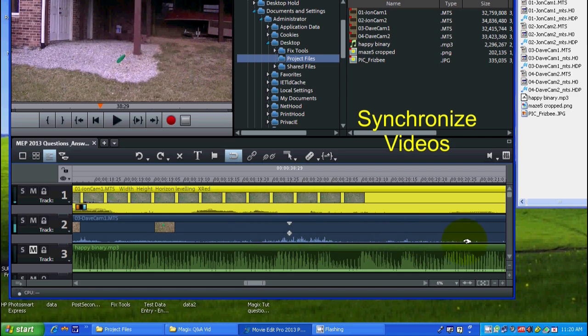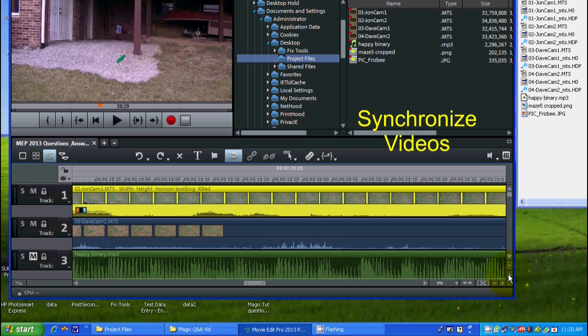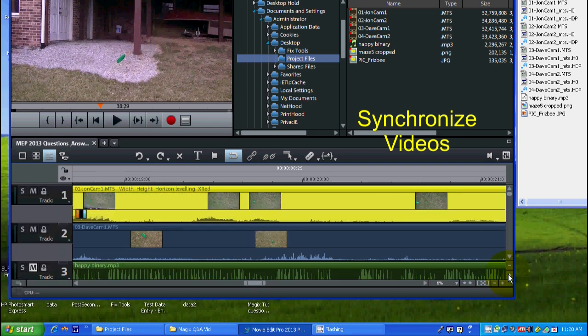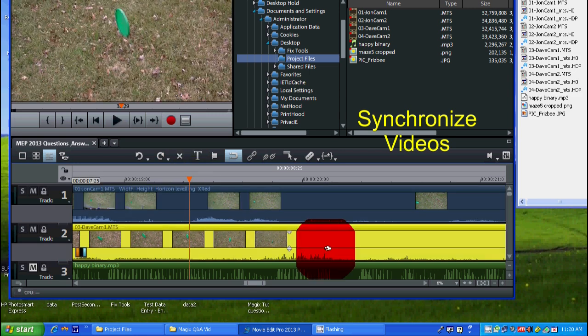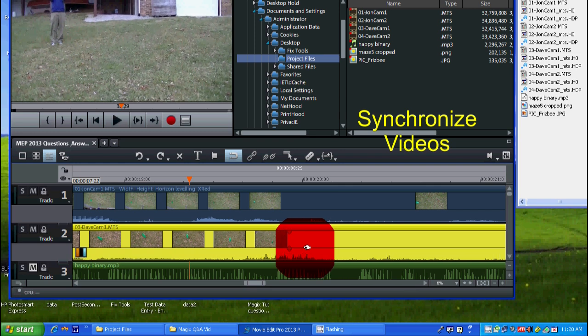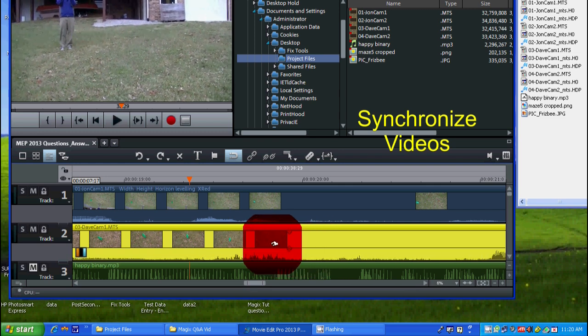Now we can also zoom vertically over here if we use the plus key over here on the right. And that zooms in vertically so we can see the waveforms better. Okay, now what we do, let's just place our cursor here. And I'm going to move the lower track so that this audio lines up with the upper track.